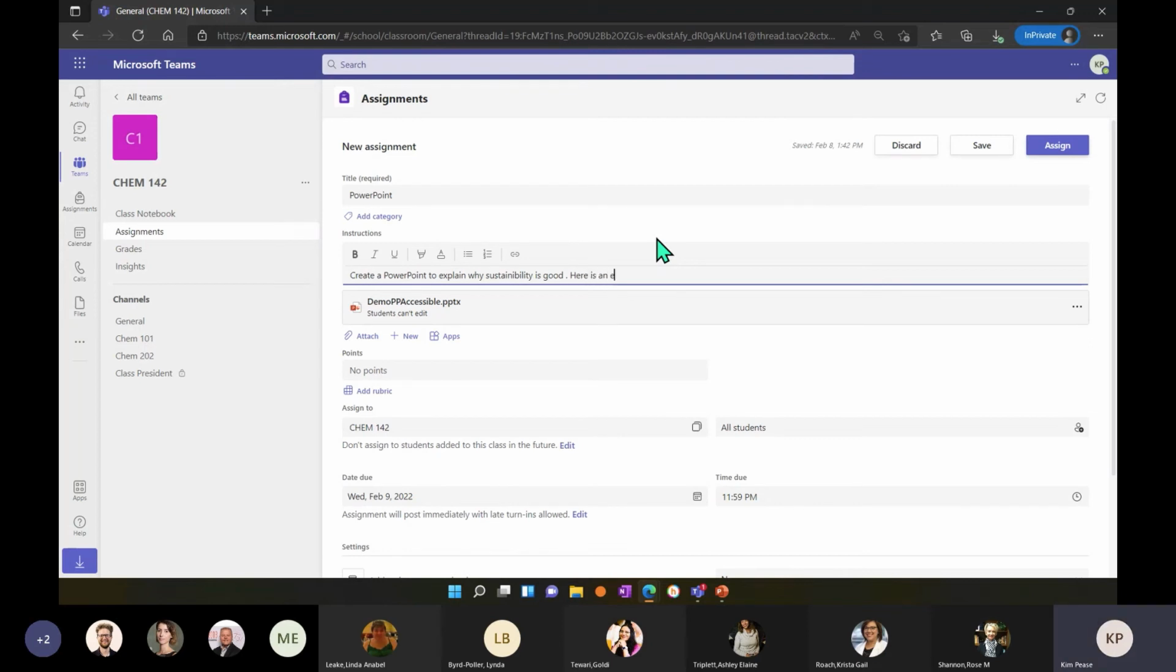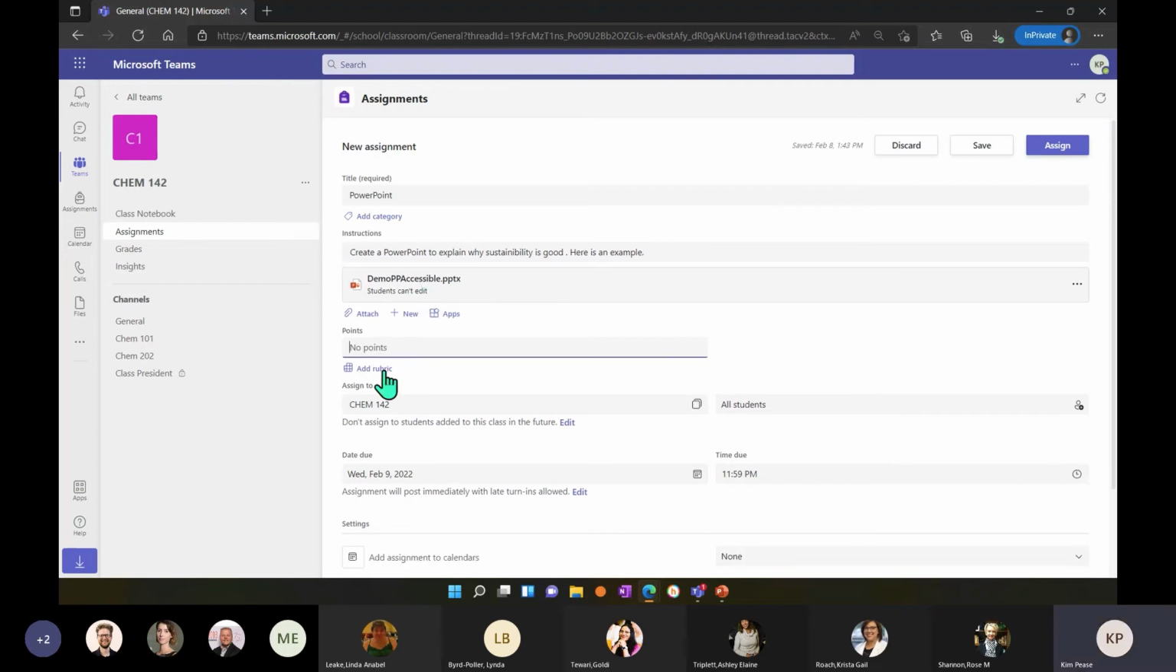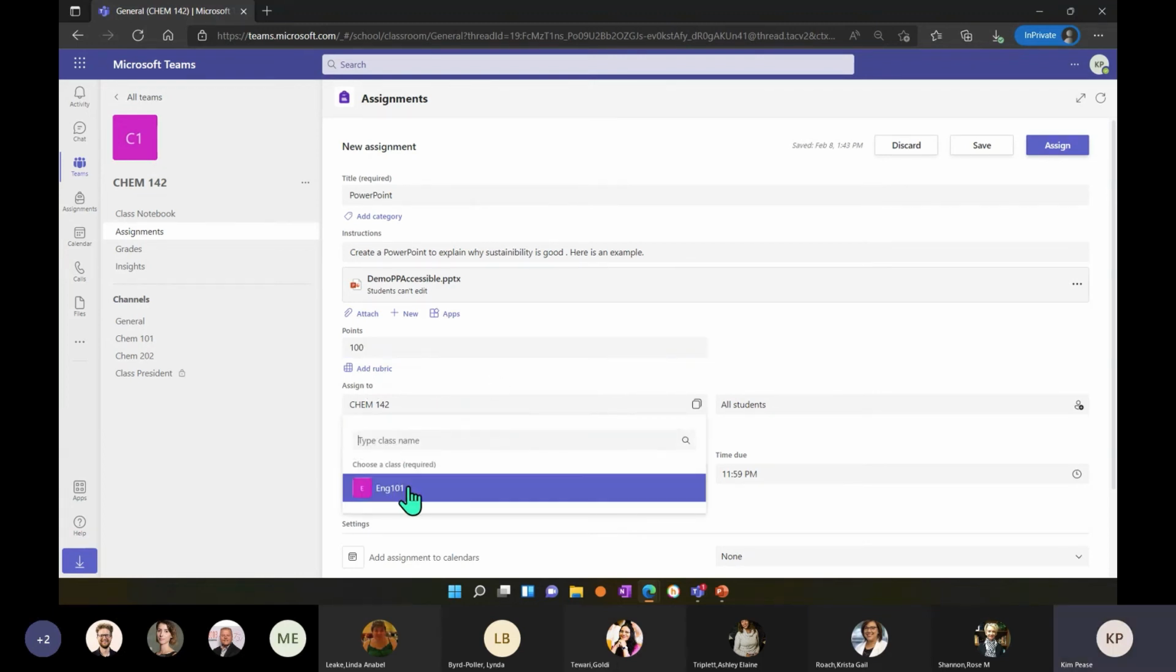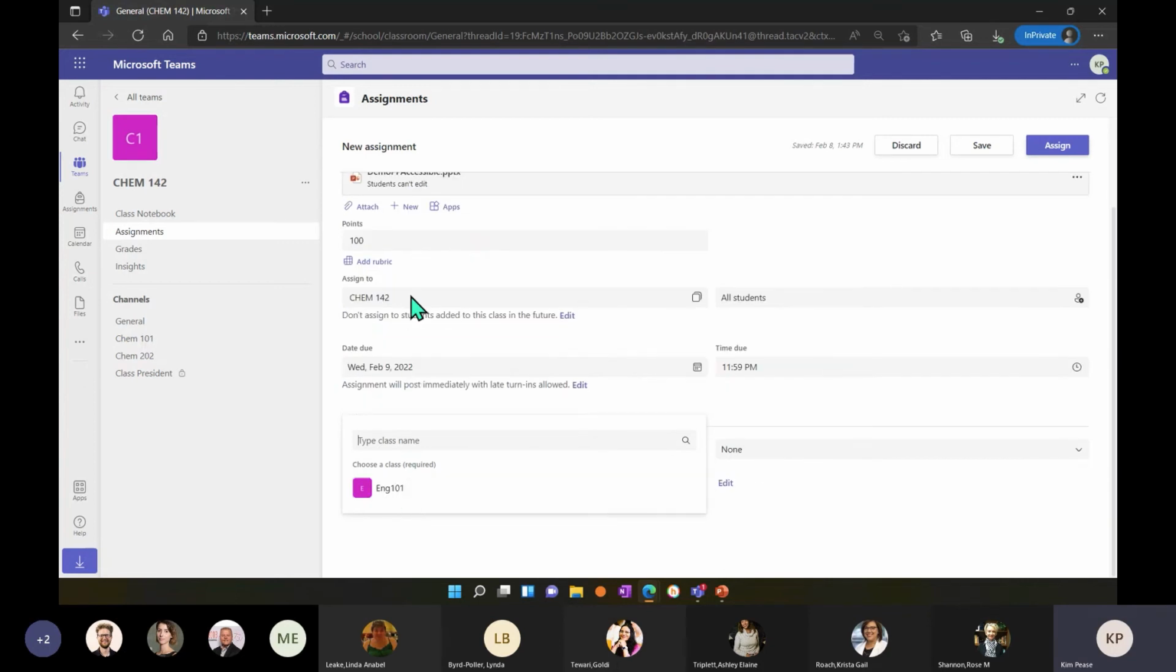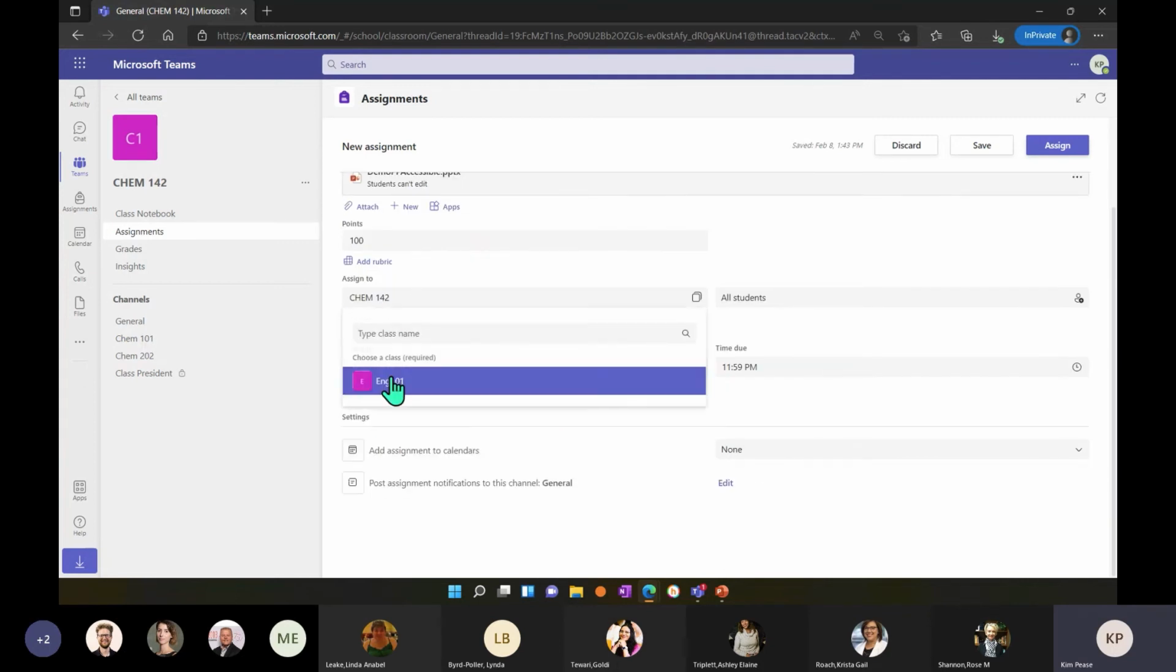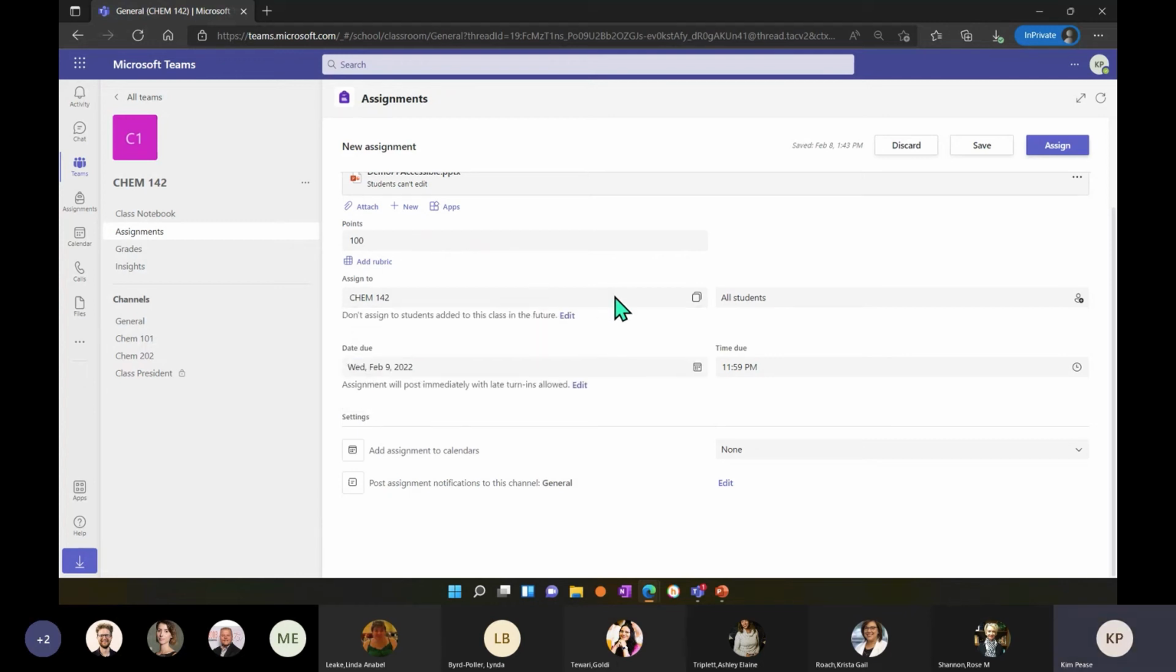Here is an example. I can put on points. I can even add a rubric if I would like. 100 points. I can decide which class I want to assign it to. So I can say chemistry, or if I decide, hey, I want to do this for a class like English 101, I can. I can say all students.